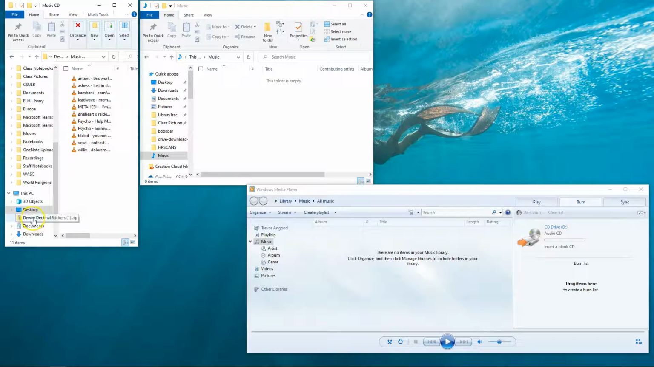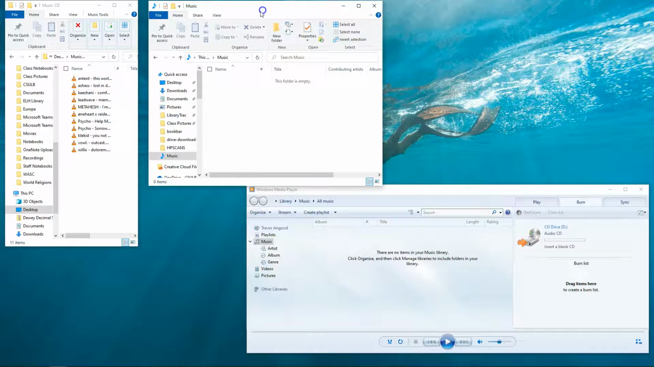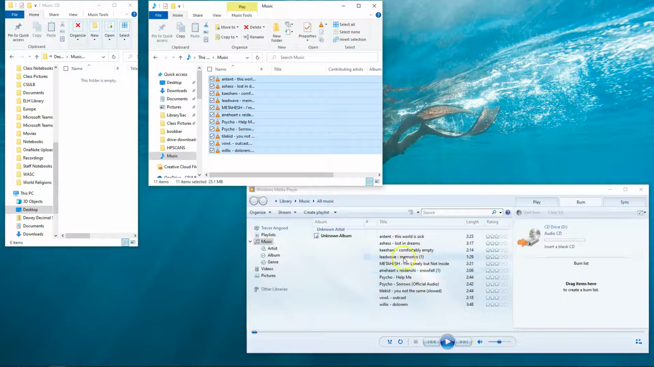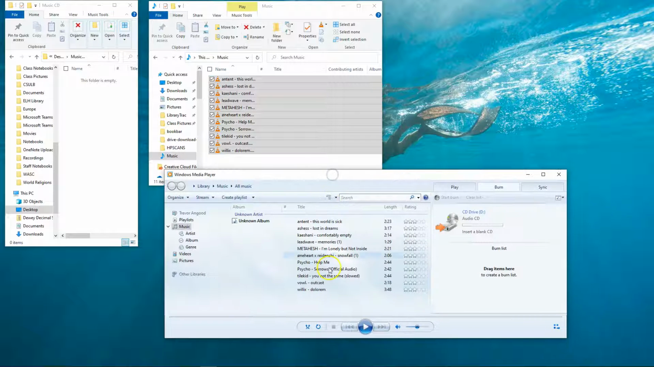So here's what you're going to do. I just created a folder called Music CD on my desktop. Right here, I have my music folder. So I'm going to take all these MP3s and drag them into my music folder. And as you'll see here, they're going to instantly populate into my Windows Media Player.